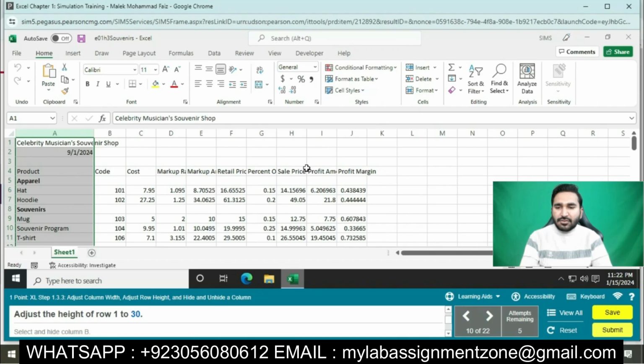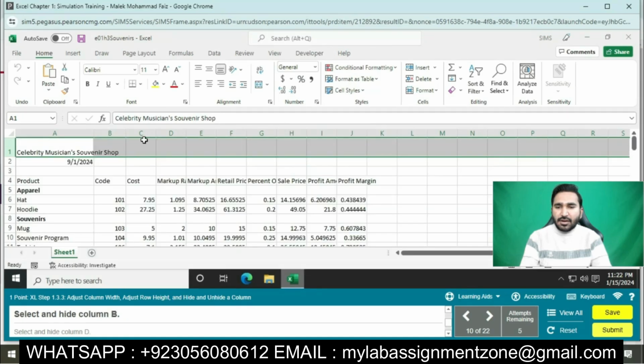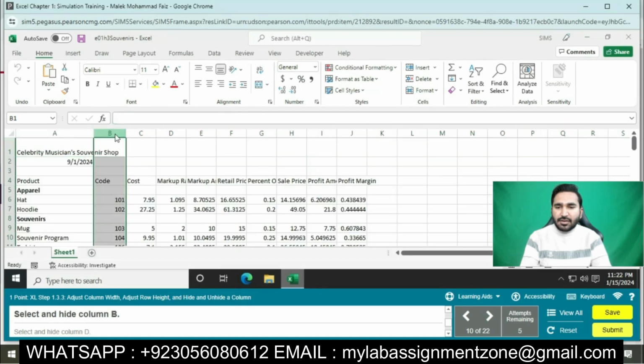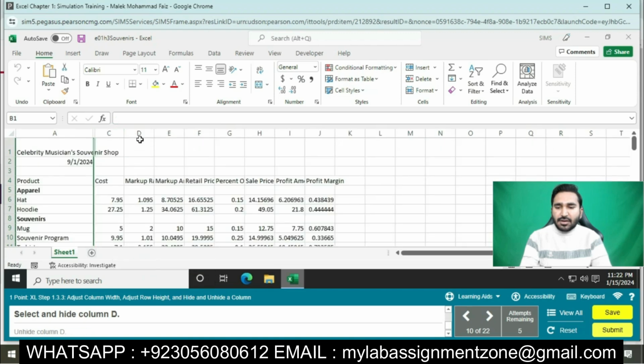Simply we will select row 1. Right click on row 1. Click on row height. And then we will set row height to 30. Click on OK button. Select and hide column B. We will select column B. Right click on column B. Click on hide button. Select and hide column D.